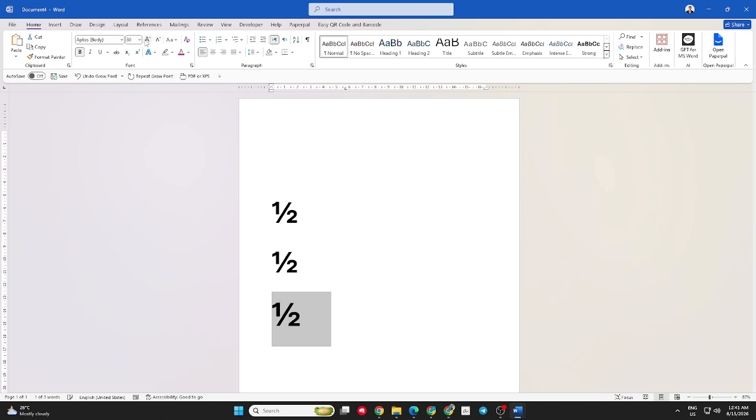These 3 methods give you different ways to insert the same ½ symbol in Microsoft Word. You can choose the method that is most convenient for the type of document you're creating. And that's how you can insert the 1/2 or ½ symbol in Microsoft Word using 3 easy methods.